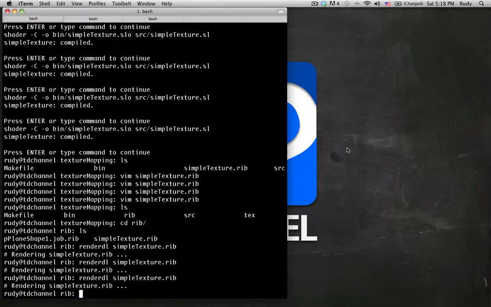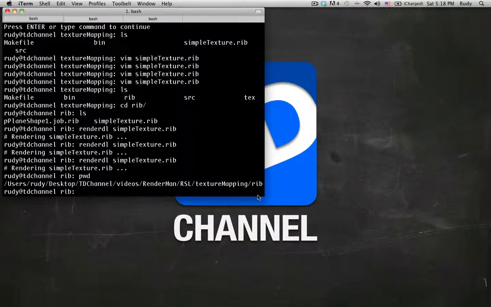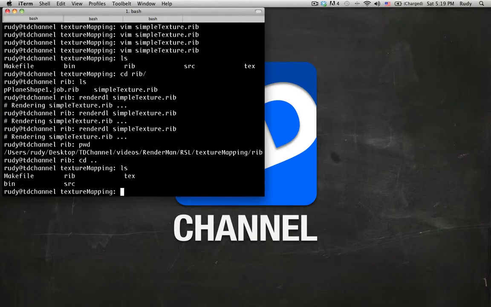Right now, I'm currently on this location, as you can see here, and actually let me resize this a little bit. I'm on this location, and if I go up one level, this is the folder where we've been doing most of the work in the previous videos. I just added a couple of new folders, one for rib and another one for textures.